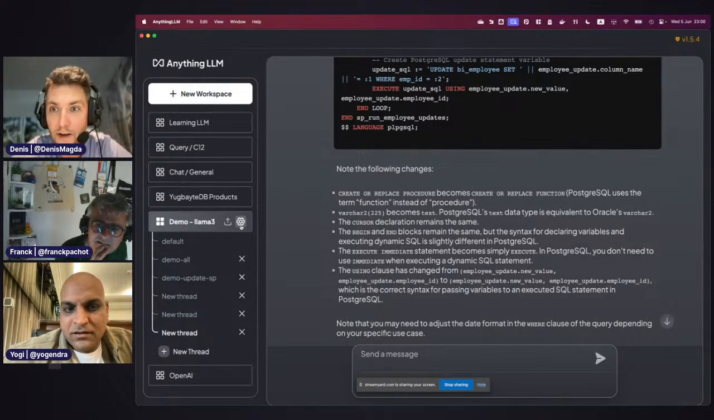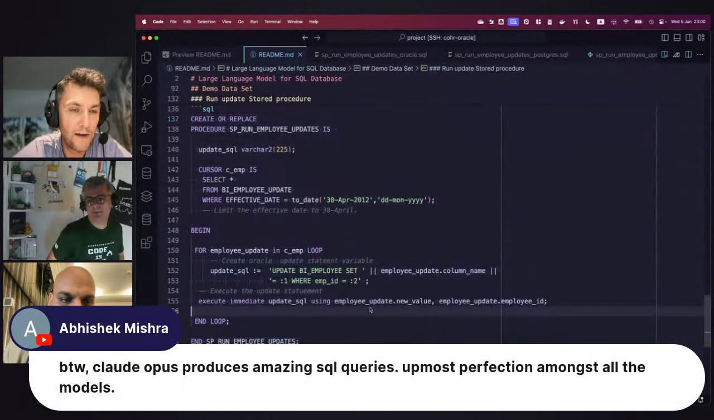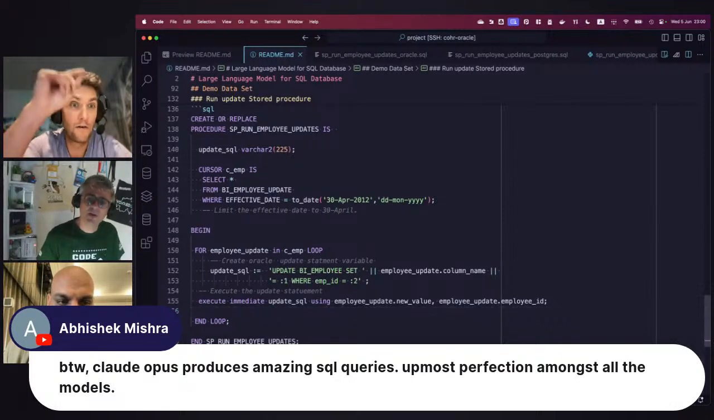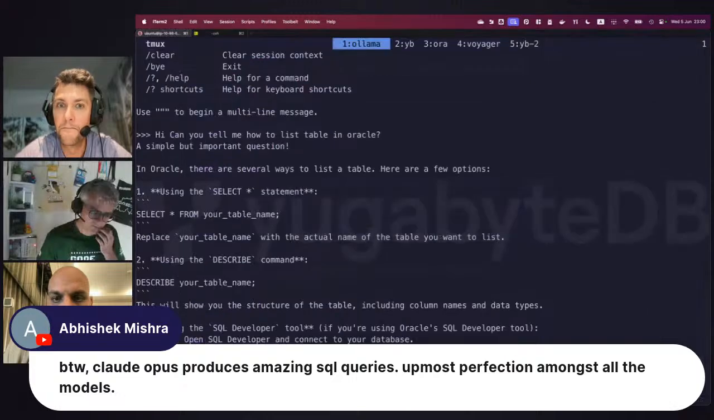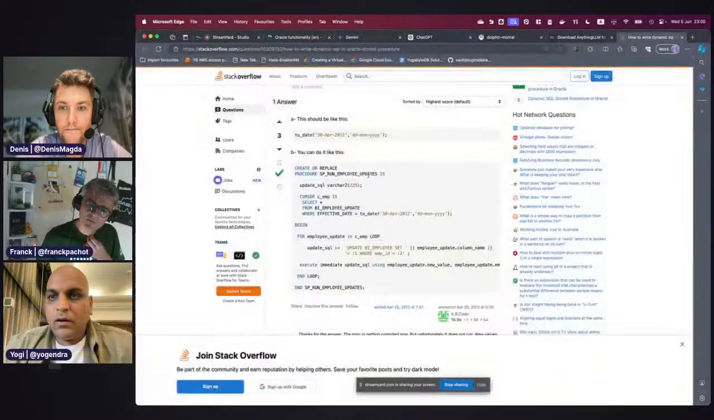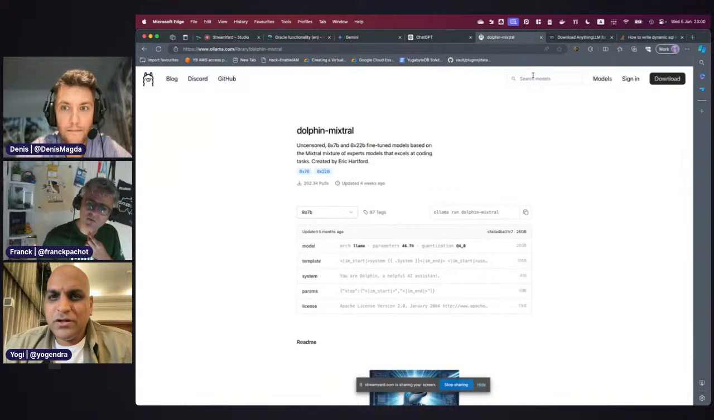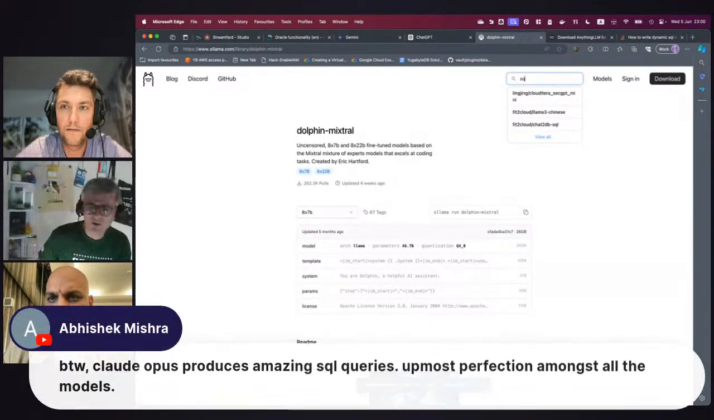We also got this input from Abhishek. Claude Opus, I think that I mispronounced this model name, produces amazing SQL queries, utmost perfection amongst all the models. This is related to your thought, Yogi, that Ollama has some of the models that are optimized for SQL databases.